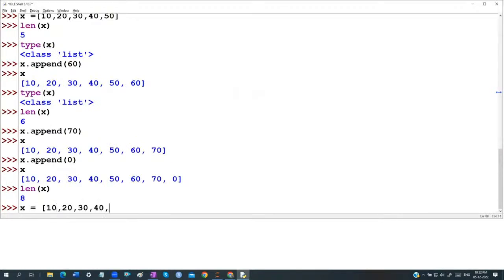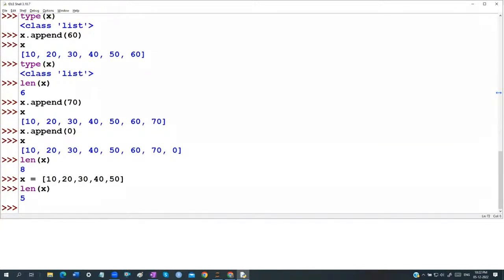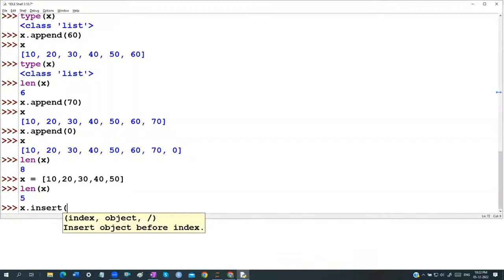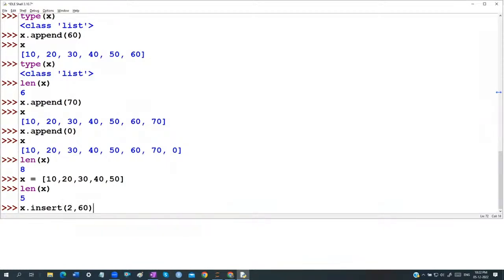Once again, 10, 20, 30, 40, 50. The length of X is 5. I say X dot insert, and can you see the help? Insert the object before the index. If I give 2, which is nothing but 60, that means before the second index, it will insert 60. Who is the second index? 10, 20, 30. 30 is the second index. So before the 30, the 60 is going to be added.